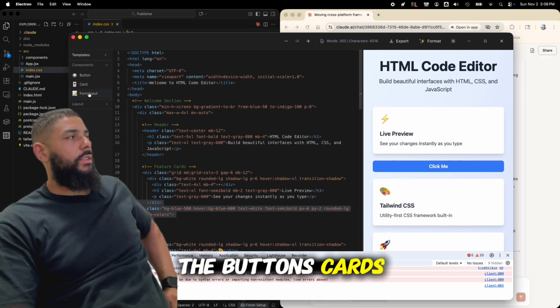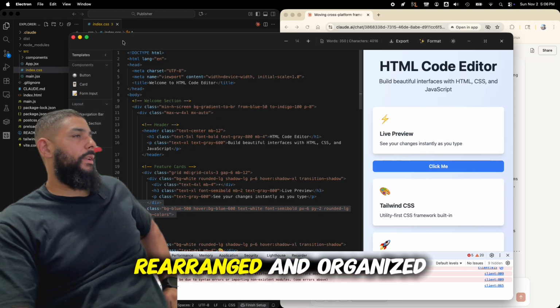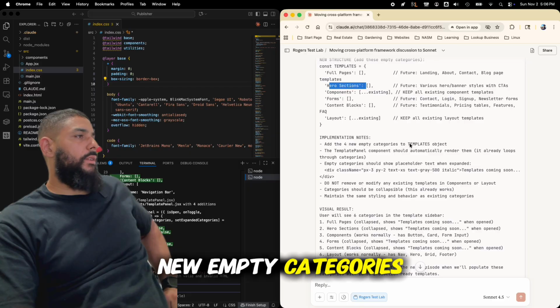The buttons, cards, form inputs. We also have layouts as well. So this is all gonna get rearranged and organized. Add the 4 new empty categories.